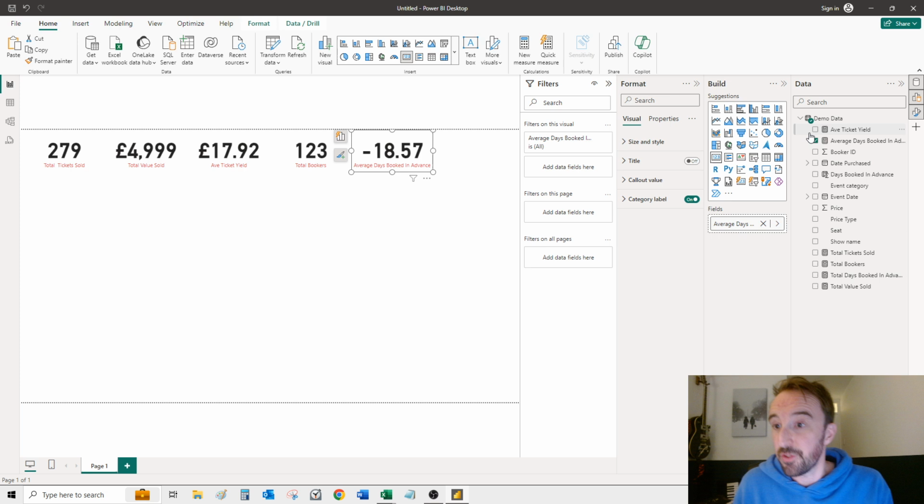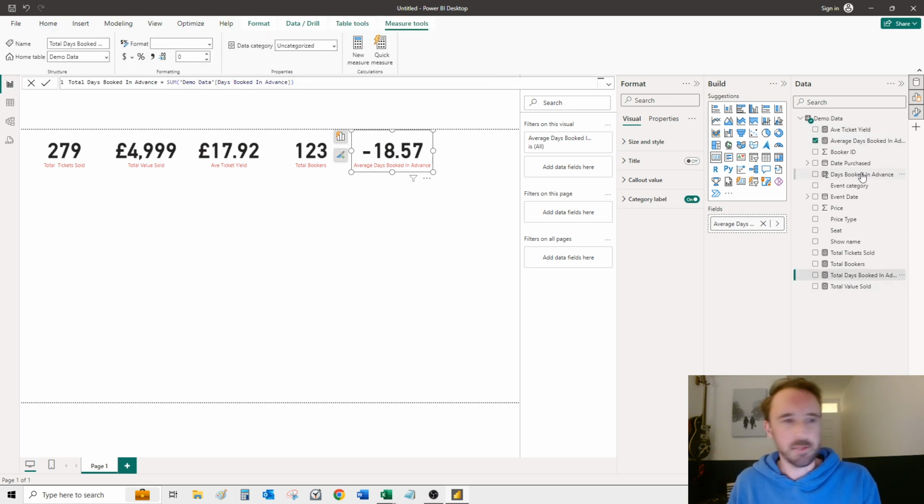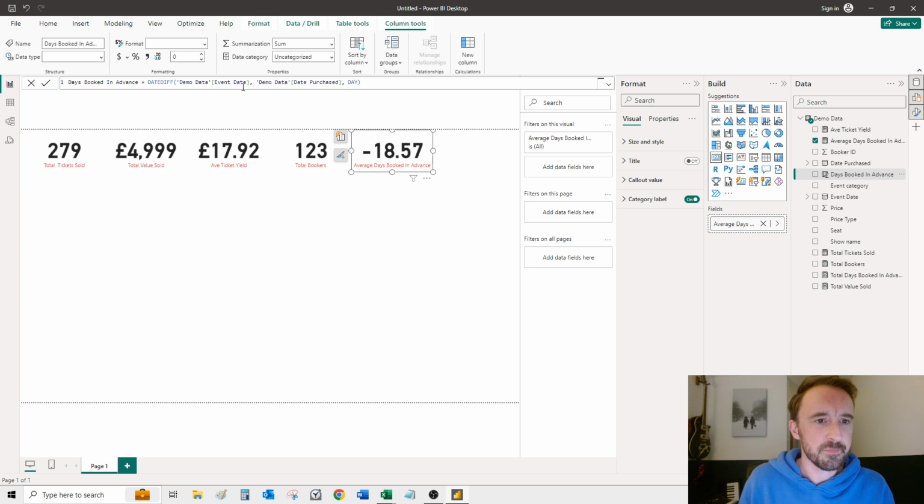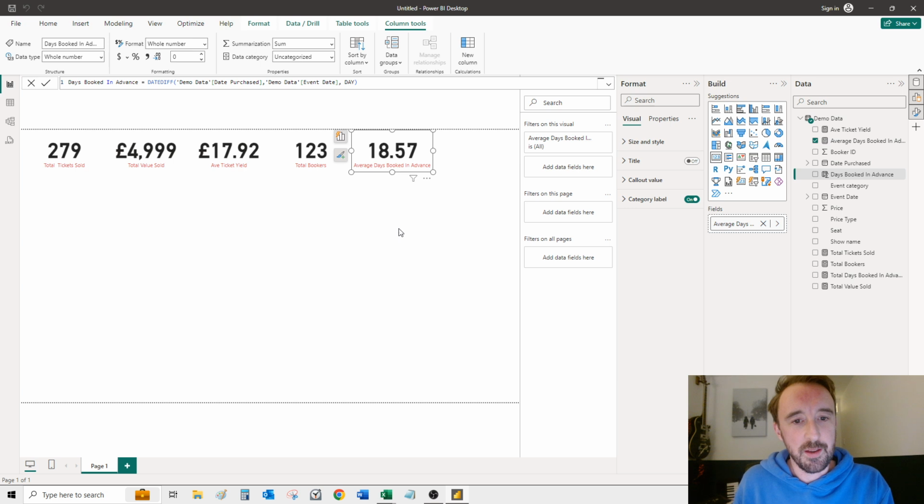We can adjust that. So if we go to days booked in advance, we can just swap these two figures around. Let's do that, and this might just give us a bit of a better number. It'll still be 18.57, it just won't have the minus in front of it. There we go, average days booked in advance.